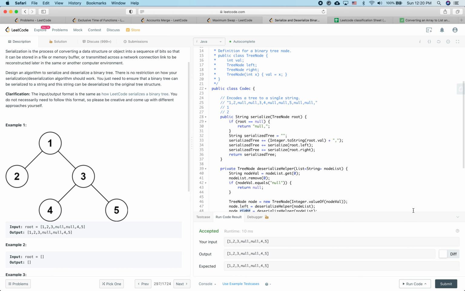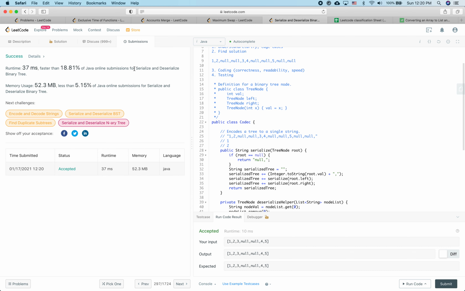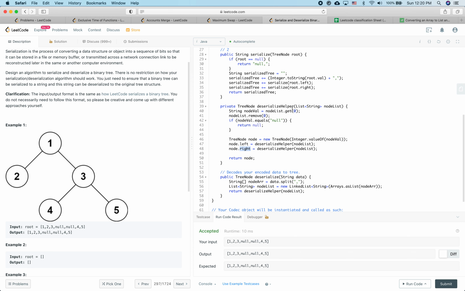Okay, so it's accepted, and let's submit. Alright, so I think it looks good to me now, and it looks good to the system as well.